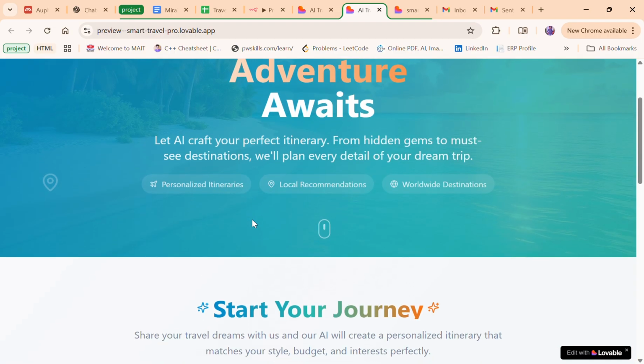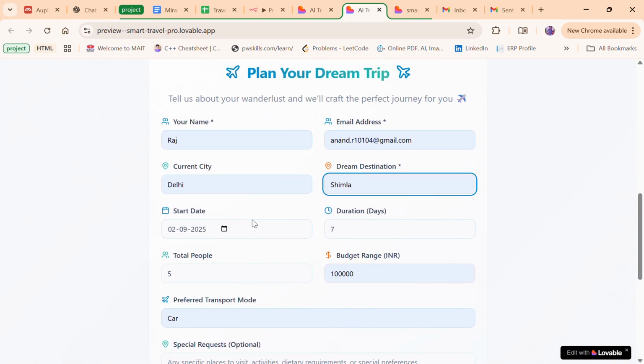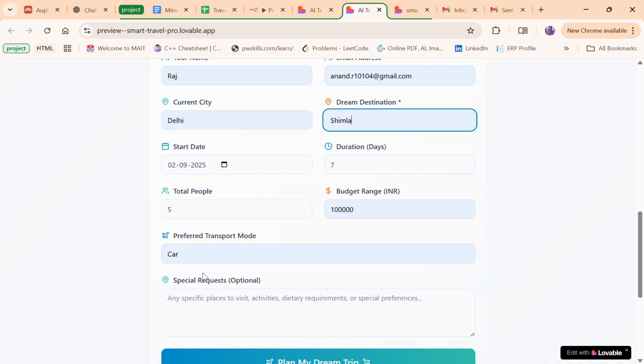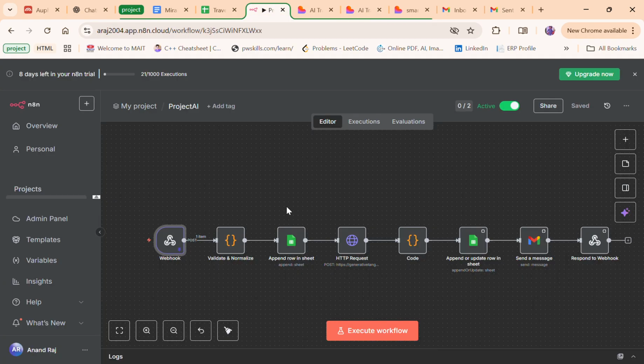On the home page, users can see the form. This is the form where you can enter details like name, email address, city, destination, start date, duration, total people, budget, preferred transport mode, and special requests if you have any. Then you will click on Plan My Dream Trip. This will trigger the workflow.